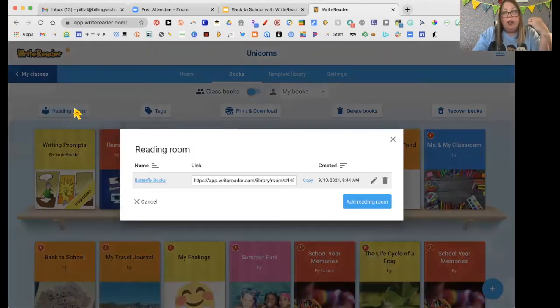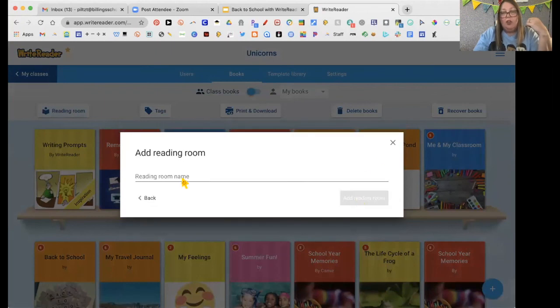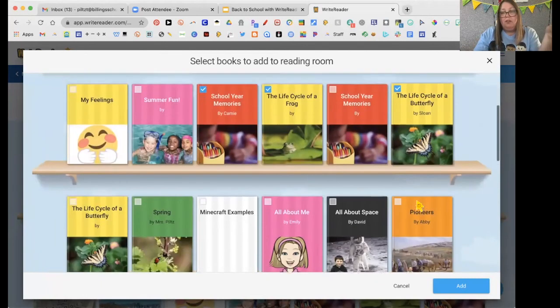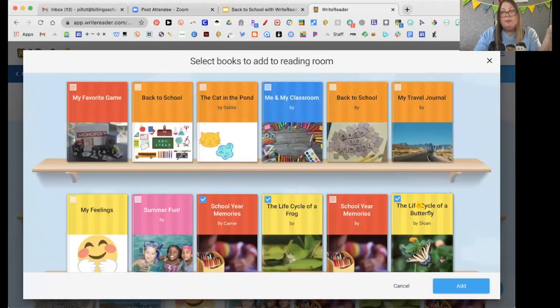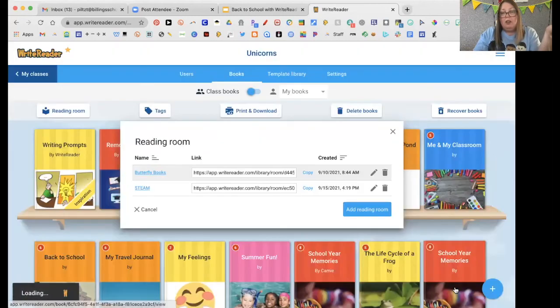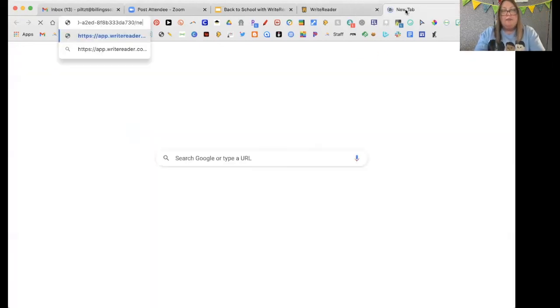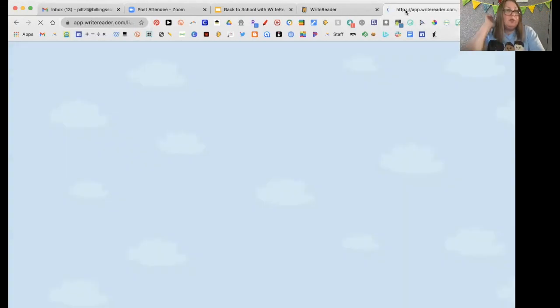I could click on Reading Room. I could add a new reading room. So let's maybe say STEAM. We'll put our STEM books that we're creating. And then I could just go through and select whatever stories from the bookshelf that my students have written that I would like to be in this reading room. I'm going to now say add. It's created a URL for that reading room. When I copy it, I can paste it and share this wherever I'd like.